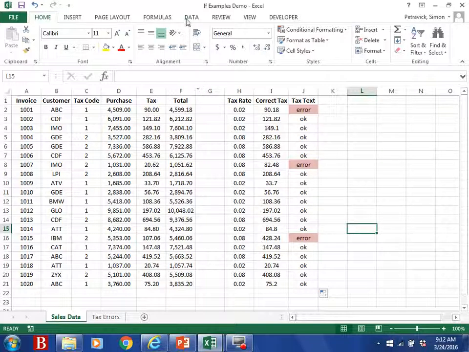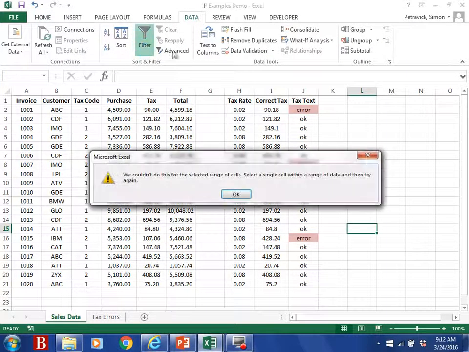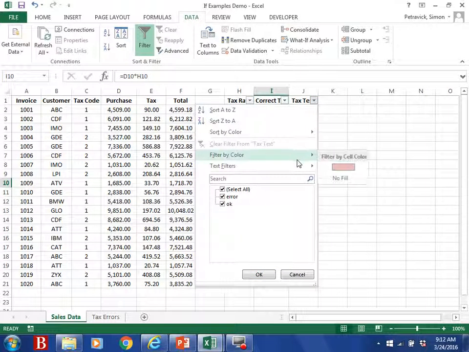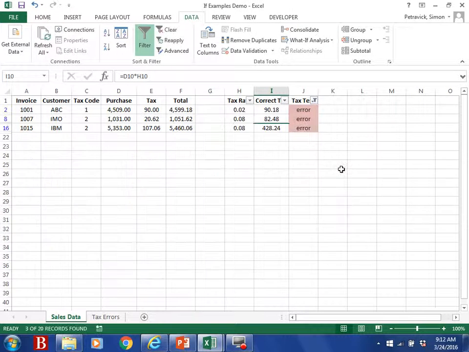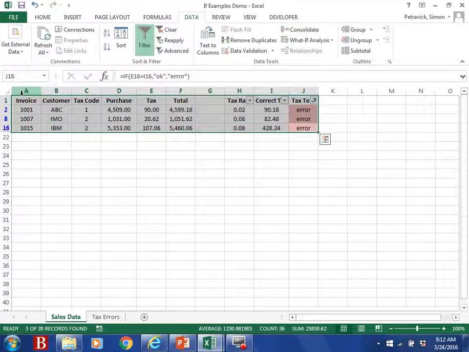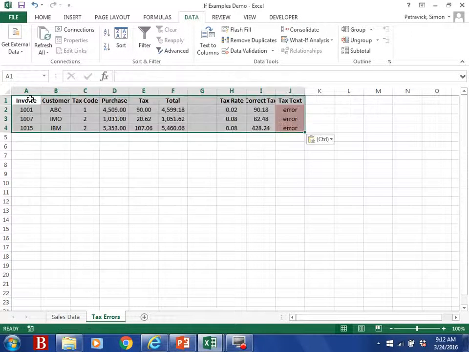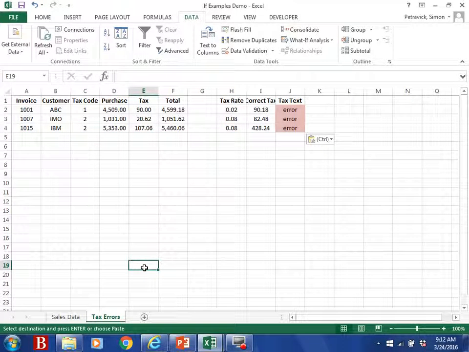So then we could apply a filter. I can filter by color in this case, and then highlight those, move them to a different page. Now whatever audit work I wanted to do with those errors, they've been found.